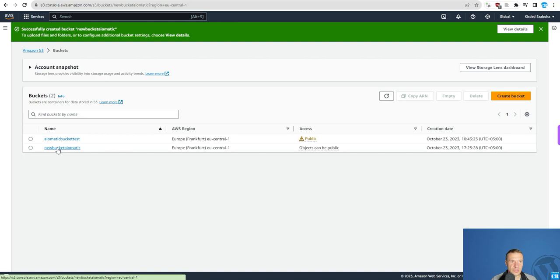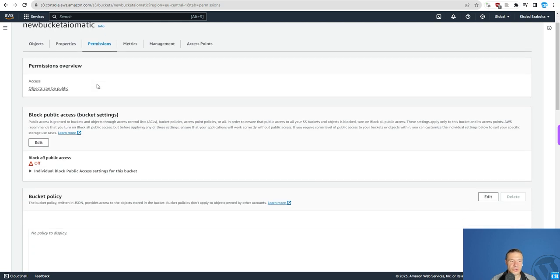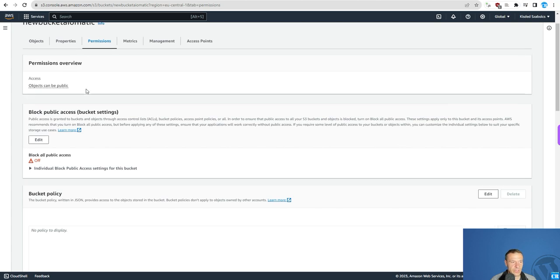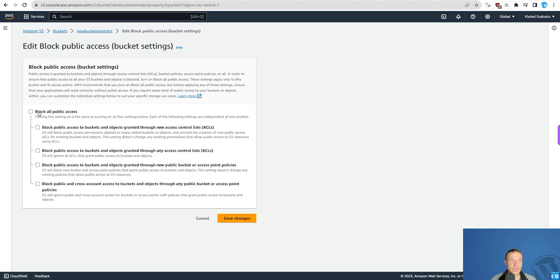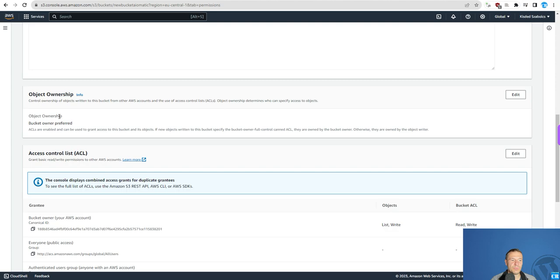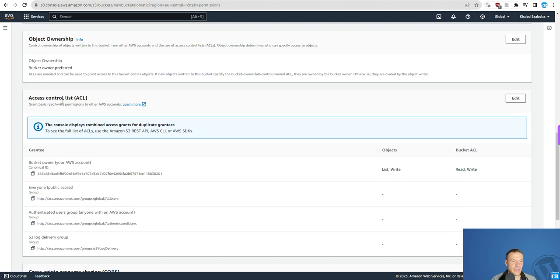So click on the bucket that you created and go to permissions. So this is another step that you need to do. This is also the configuration that you need to do if you have an existing bucket created. So if you have an existing bucket, go to its settings and be sure to have this checkbox unchecked. So block all public access needs to be unchecked. Okay.